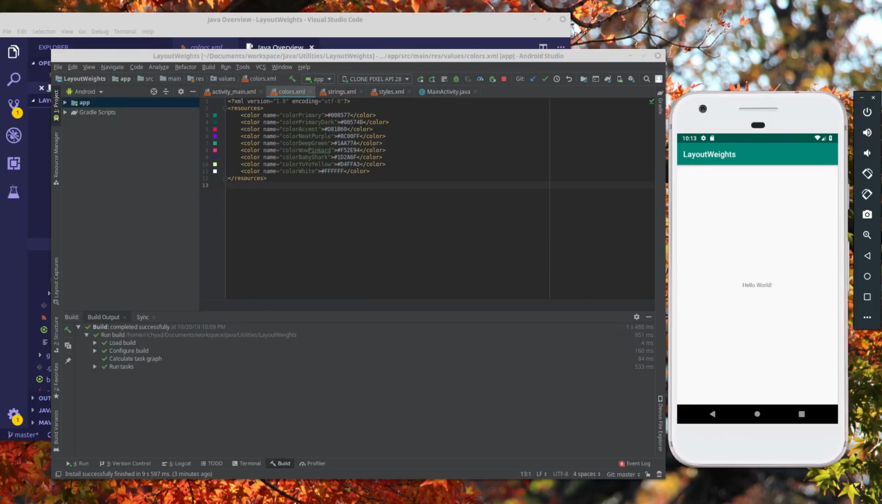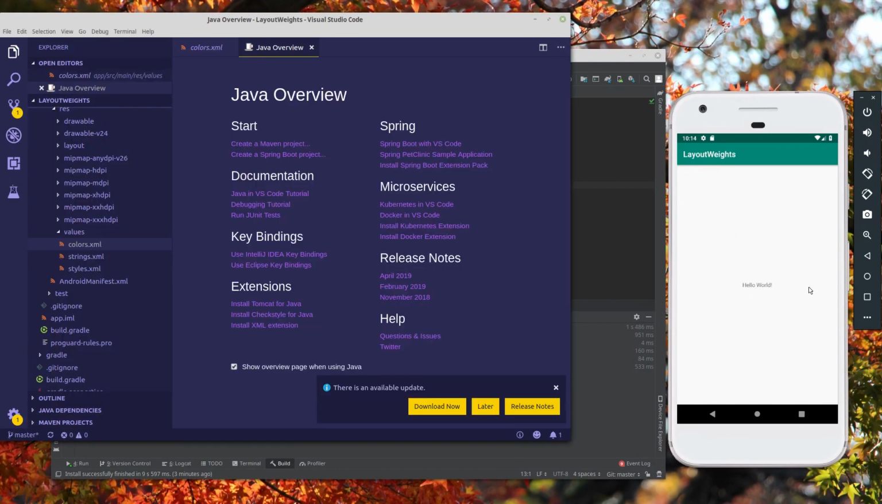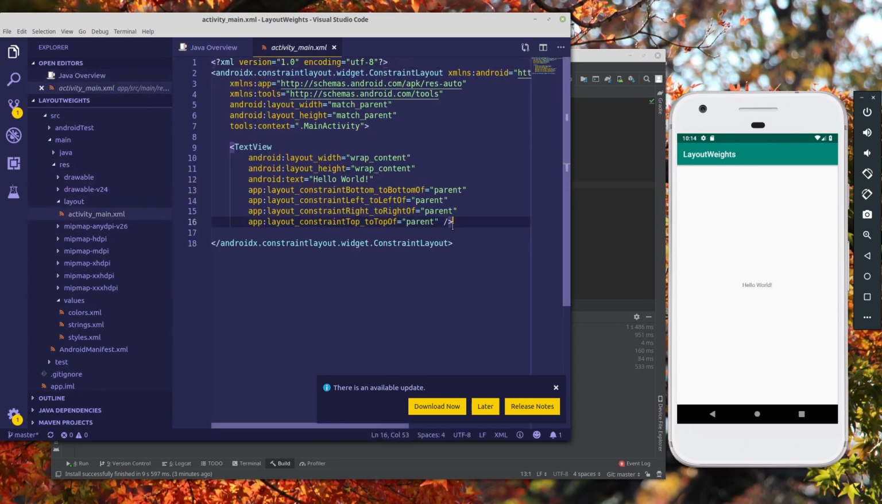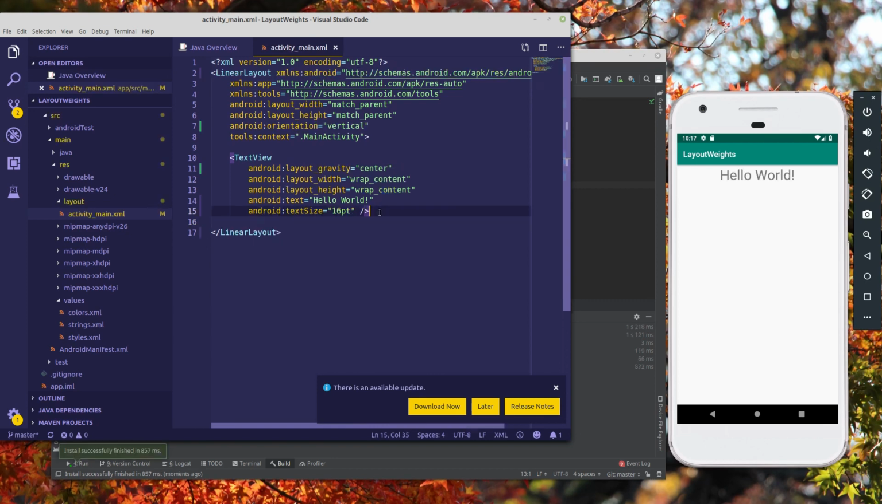All right, so as you can see, I already have it started up. Right now it's just a basic text view that says hello world. I'm going to add in a few extra text views here. Let's see, resource layout. Cool. So we're going to add a few extra text views and change this to a linear layout. And I'll just skip ahead to where everything is loaded up.